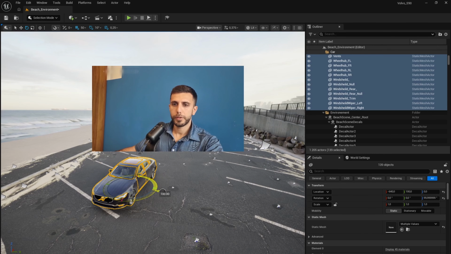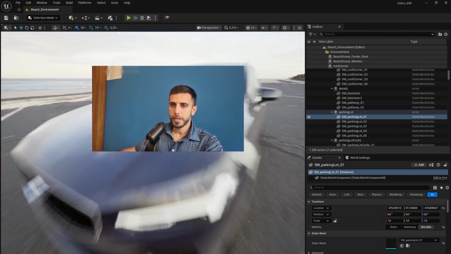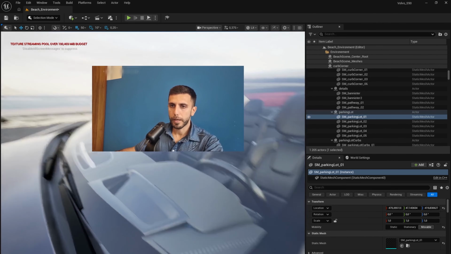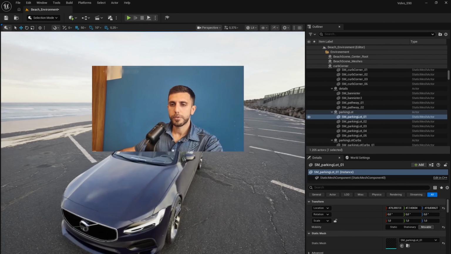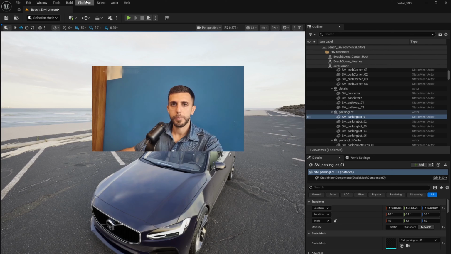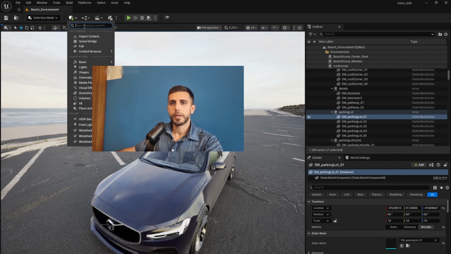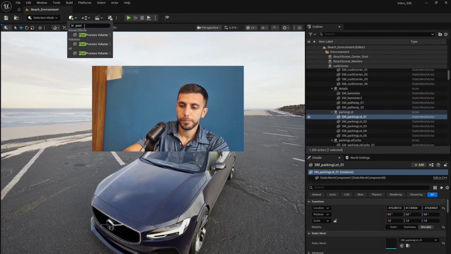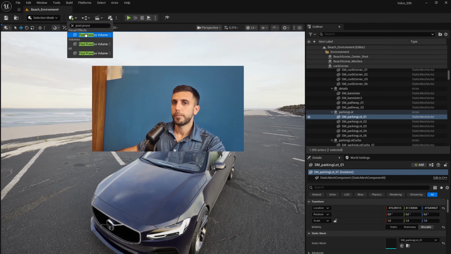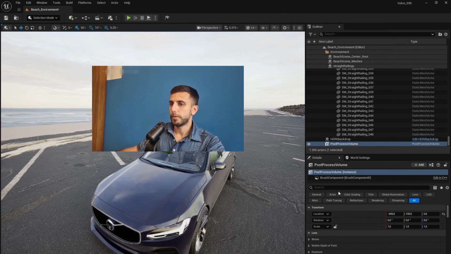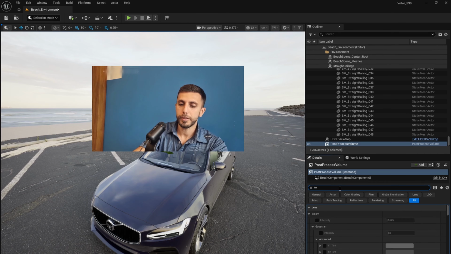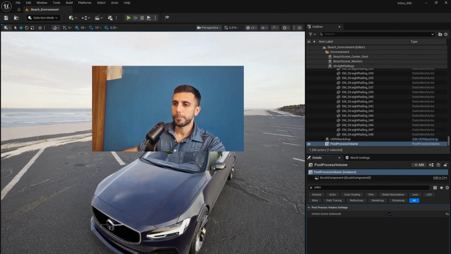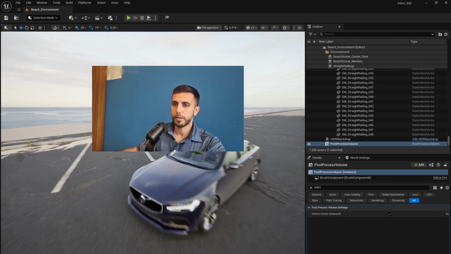I'm going to move it. Notice how the reflection, the car paint and the glass don't look the best at the moment. To fix this, we have some settings inside the post-process volume. So let's go ahead and add a post-process volume. And in the details panel, in the search bar, type infinite and click this box. This means that the post-process volume will affect the entire world and not just the box.